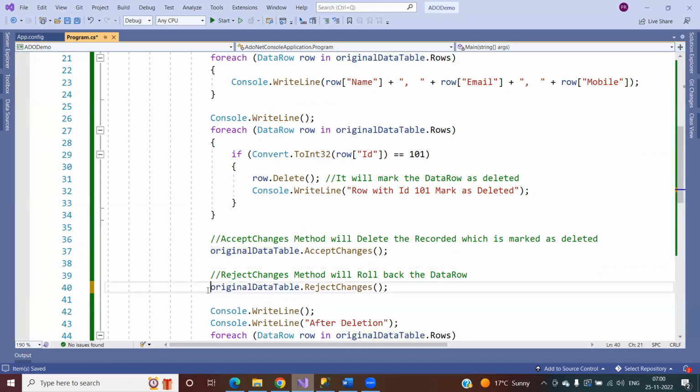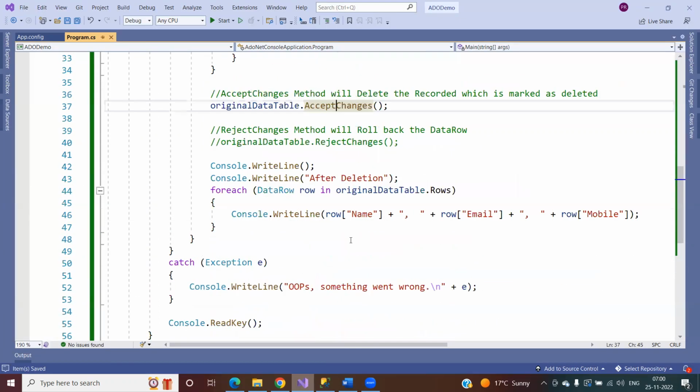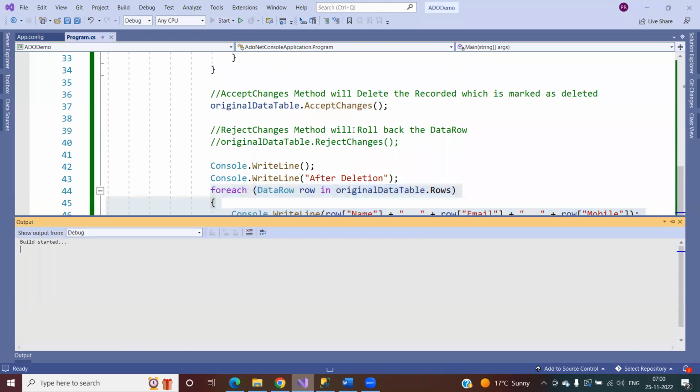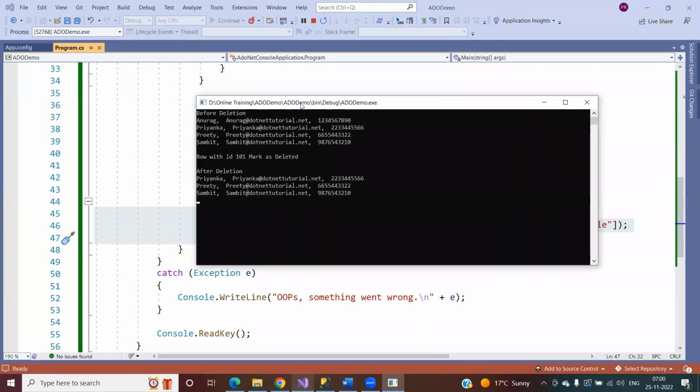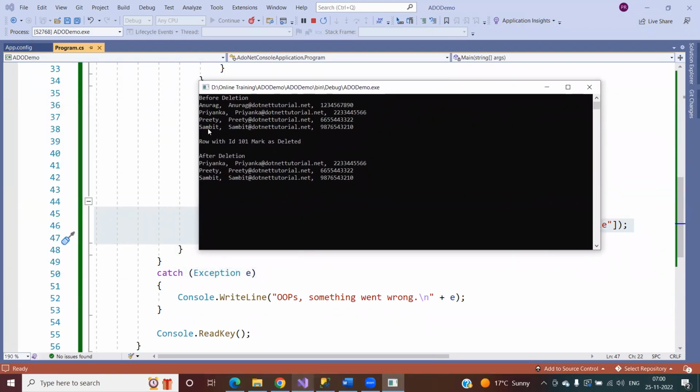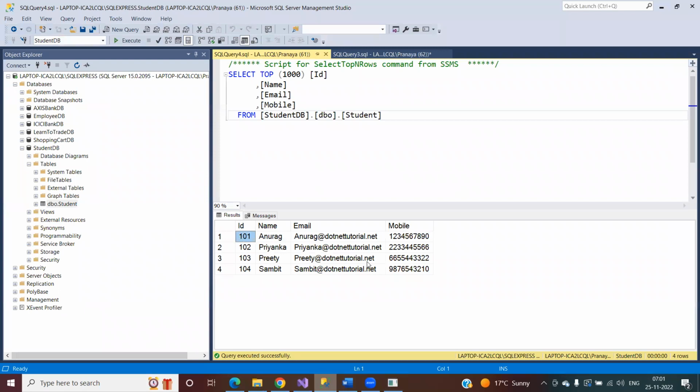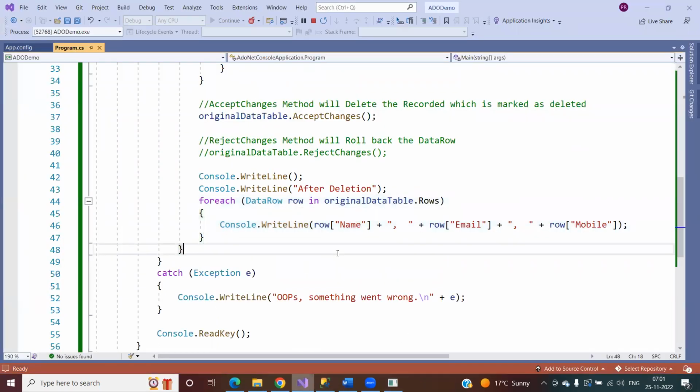So let me first show you accept changes. After calling it, I'm again printing the data, right? So here, basically, I'm deleting the record 101. You can see before deletion, 4 records are there. After deletion, how many records are there? 3 records are there. Which record is deleted? Anurag. So what is the ID of Anurag? 101. That record is deleted. Clear?